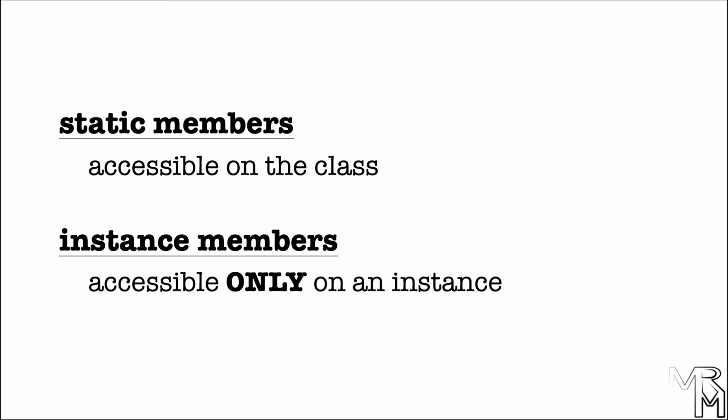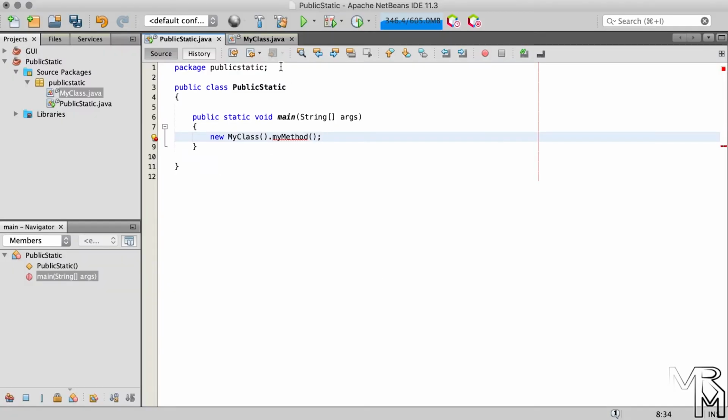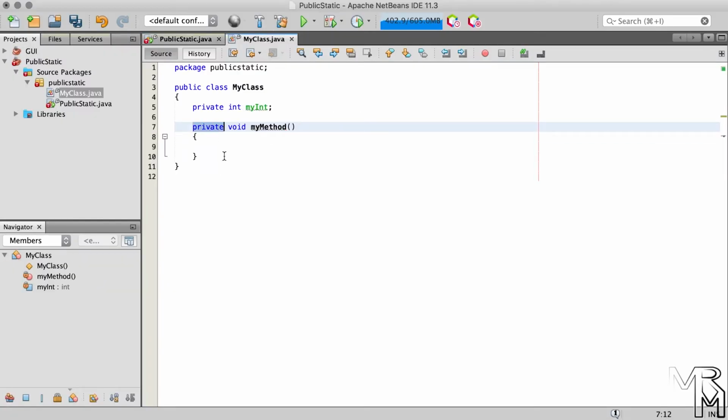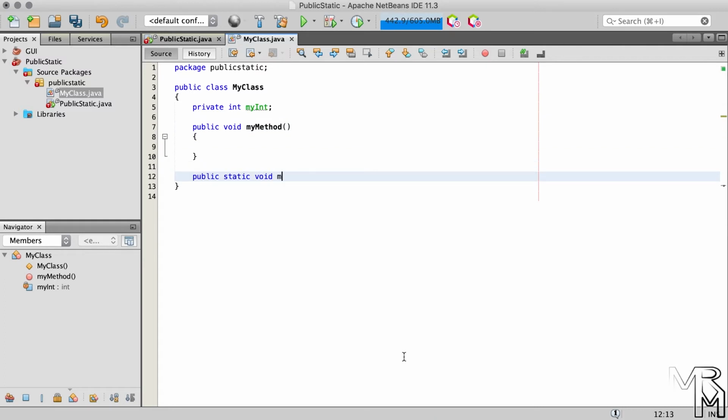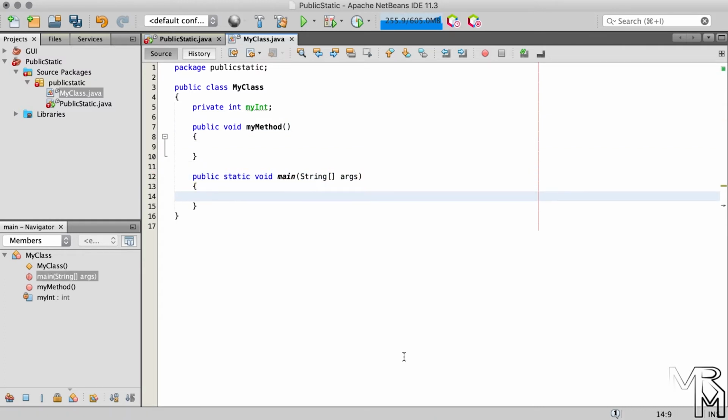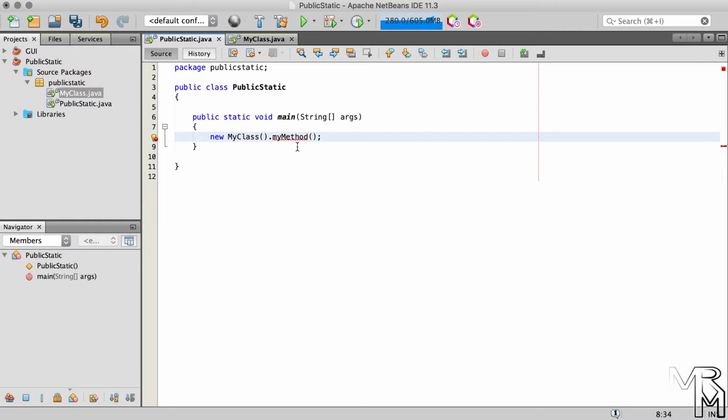Doesn't sound very practical, does it? Let me show you an example. First, let's make my method public again, add a main method to my class, and switch back to the public static class. Since the main method is static, we can access it on the class. Simply put, we can call the main method using the name of the class only, like this.